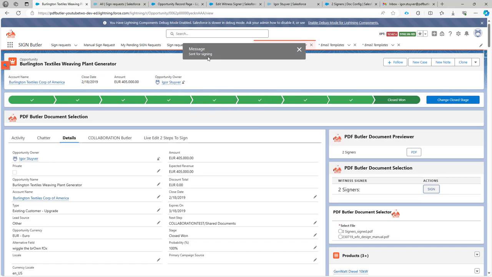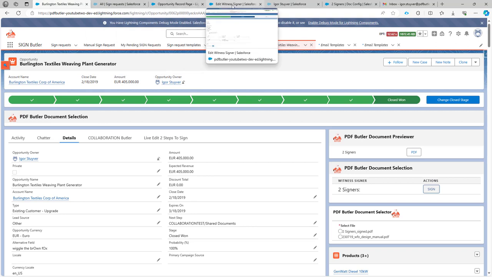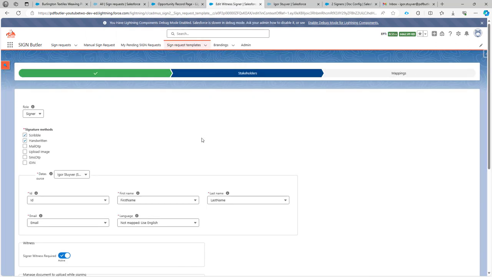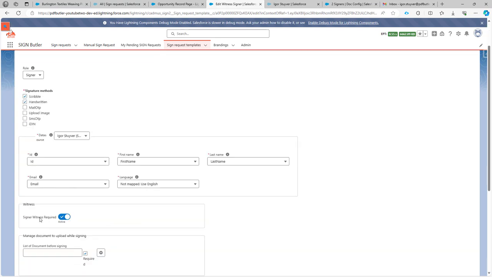It's already sent out for signing. Before we look at the details, let's take a look at how to set up the witness signing configuration. When I configure my signer, the only thing I have to do is indicate that there is a witness signer required. So I can activate this checkbox, and then the system assumes that the second signer is going to be the witness signer.